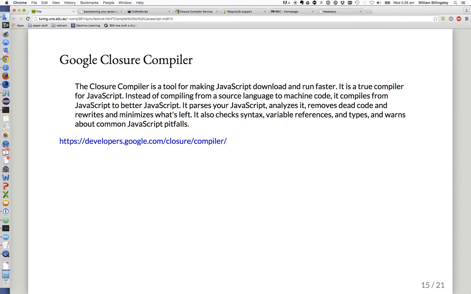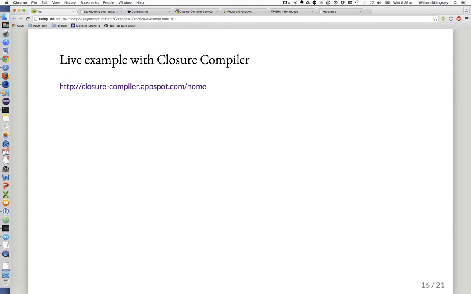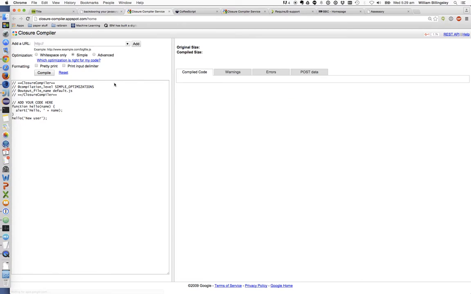It parses your JavaScript, analyzes it, removes dead code, and rewrites and minimizes what's left. It also checks syntax, variable references, and types, and warns about common JavaScript pitfalls. And there's a handy little app that they've got which shows this in action.